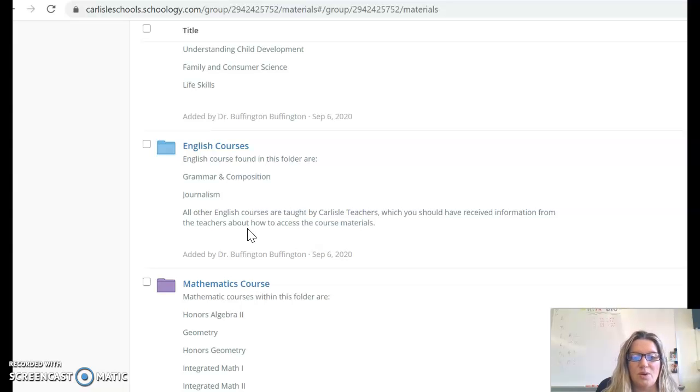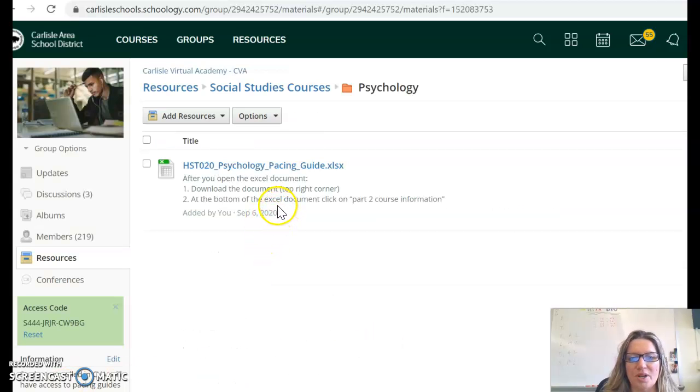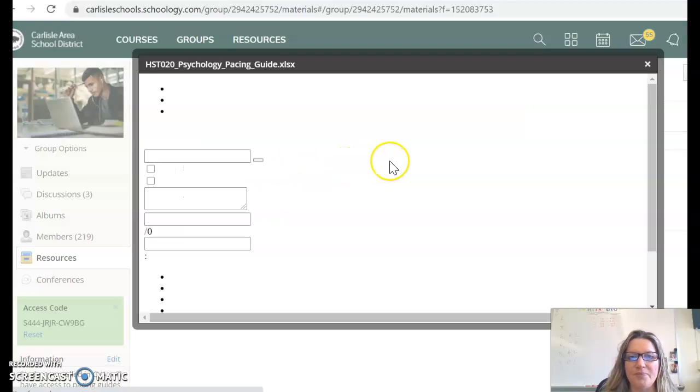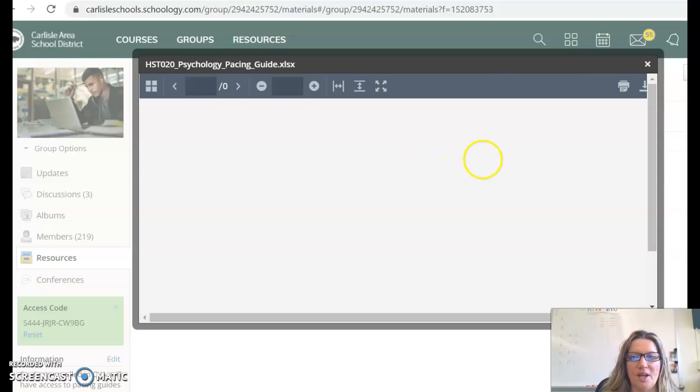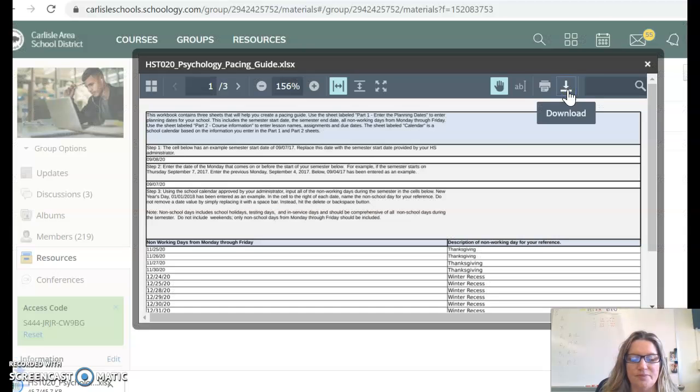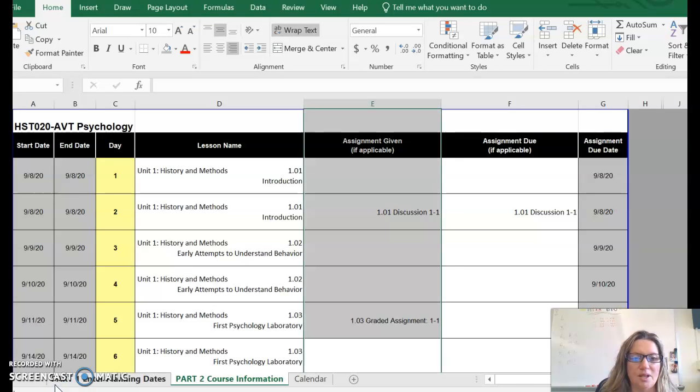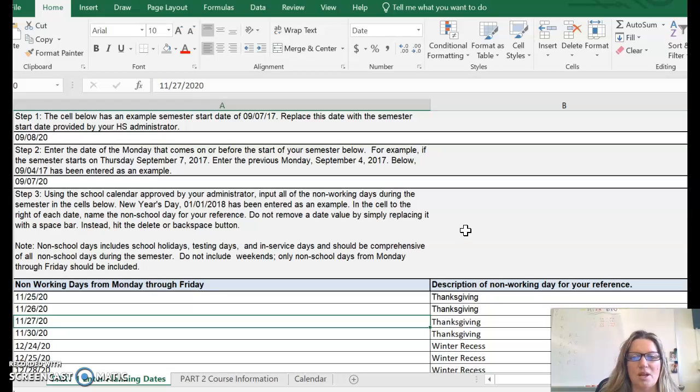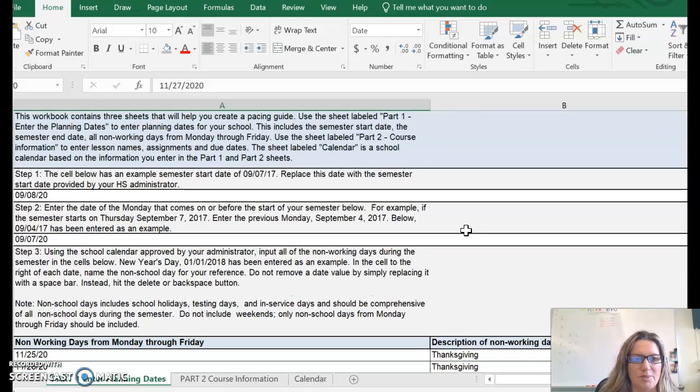So I'm going to show you a screen for the pacing guide for psychology. So I've clicked on, under Social Studies, the Psychology folder, and here's the pacing guide, which is an Excel document. When it loads, it's very tiny. You have to download it. After you download it, it's going to come in the bottom left-hand corner. This is only something that needs to be done in the fall semester when the school year starts, and then again the middle of January when the spring semester starts.